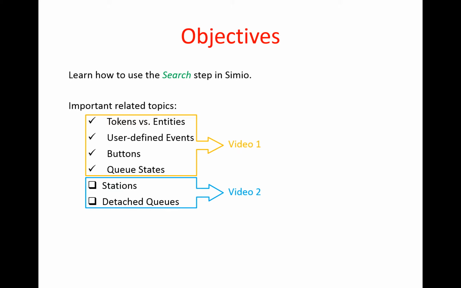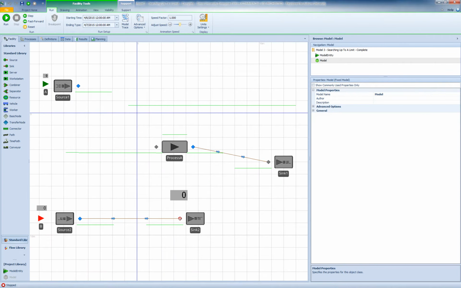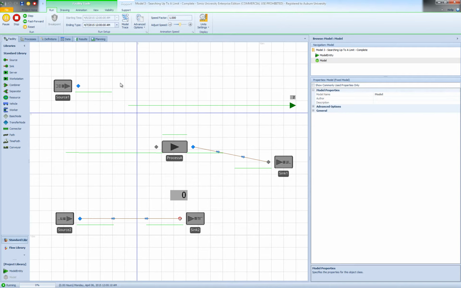So in this video we're going to learn how we can search up to a limit. So this is the complete version of the model that we're going to build in this video. So as you can see in this model, my entity realizations have a size, which is a model entity state variable.